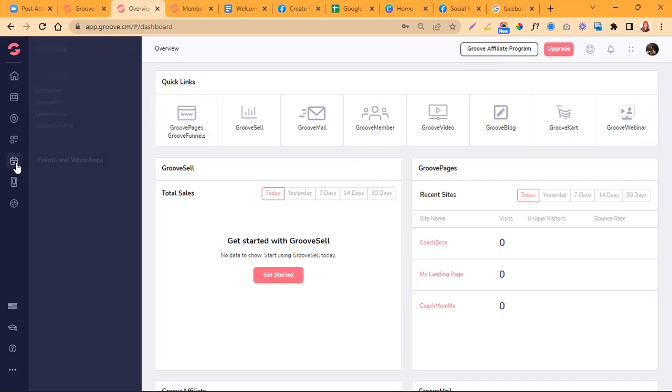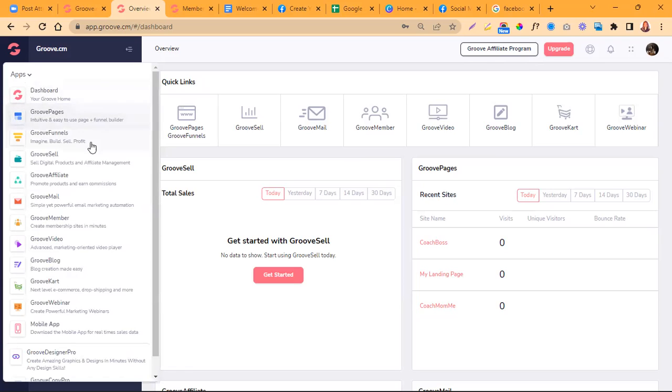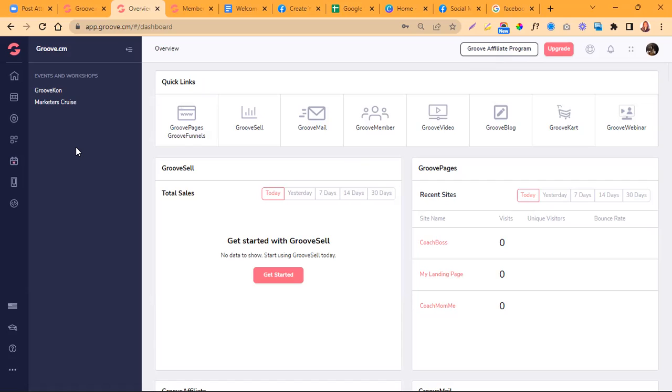And then we have the events and workshops. This is for Groove. They have the convention and cruise that is a yearly event, where you can meet like-minded people who are also in the same business, and so on. There are all kinds of benefits for you if you're starting or if you already have your business and you want to expand.